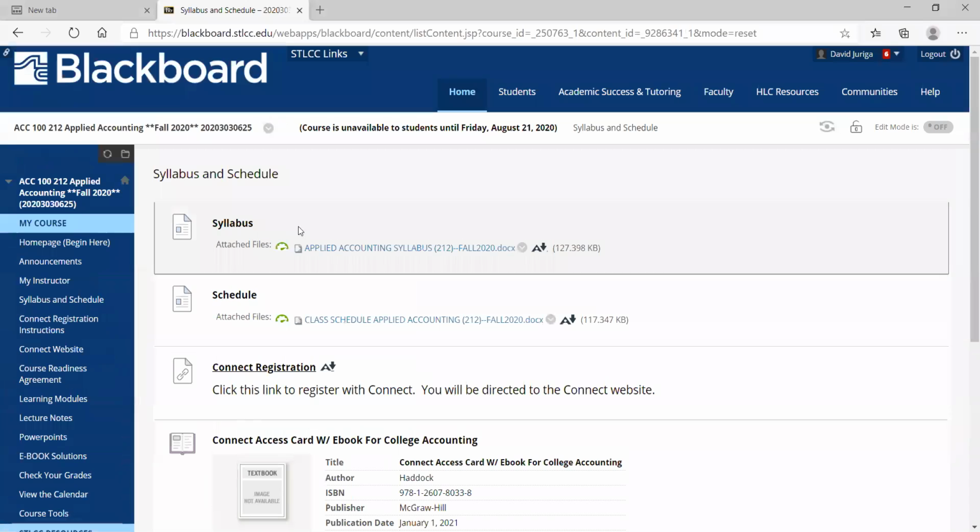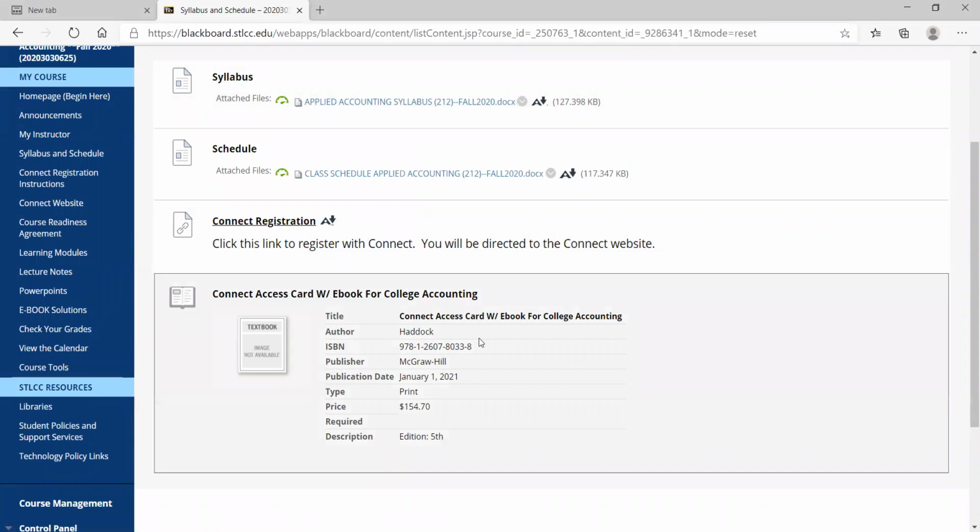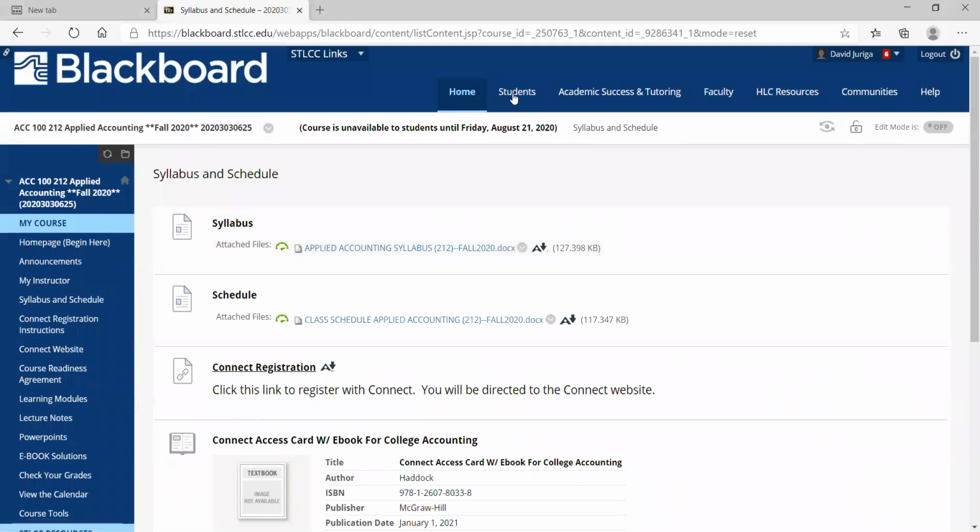Now, the next thing is the syllabus and the class schedule, which I'm going to open up in a minute. So again, I've got the textbook, just to make sure you do need to get the Connect Access card. But let me just open up the syllabus. Let me comment real quick on the syllabus. Let me get that open. Give me a moment.